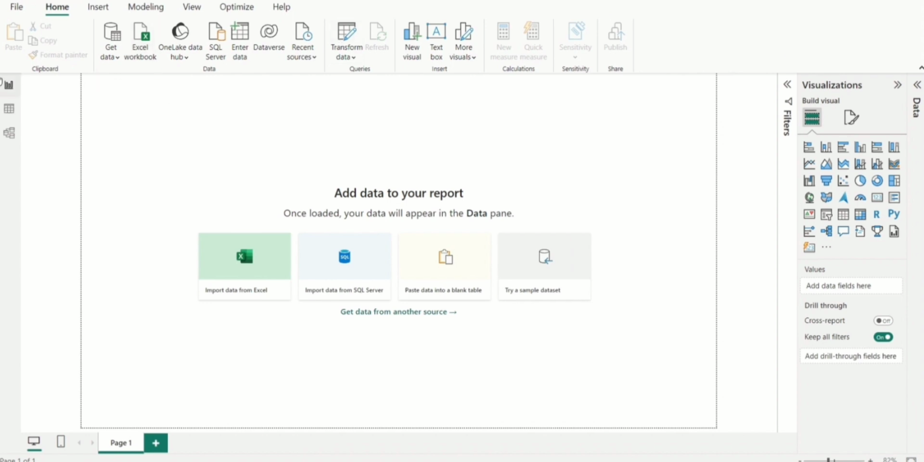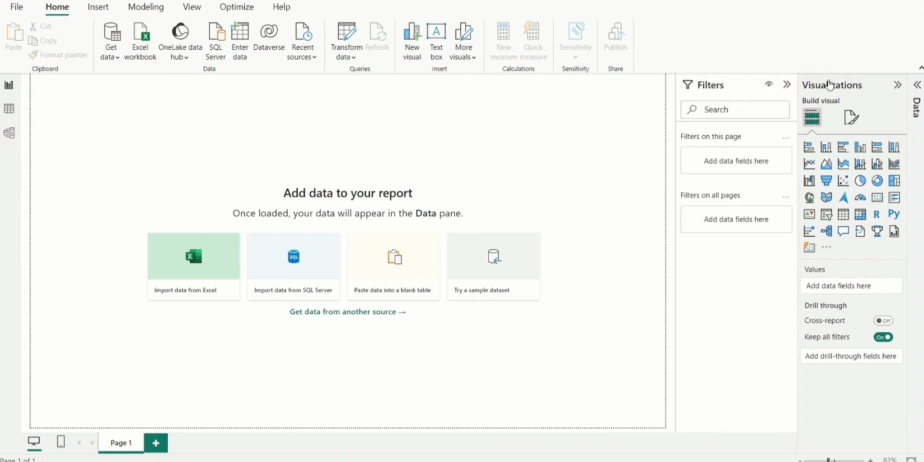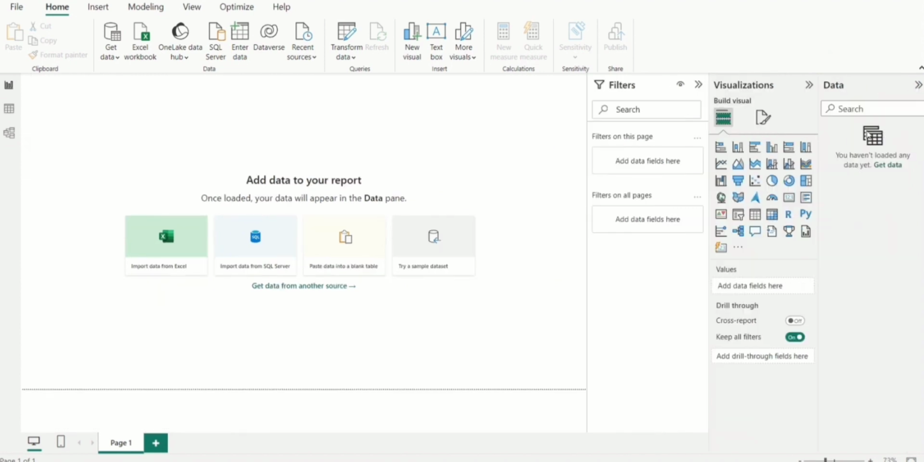Power BI has different views. We have report view, table view, and model view. It also has a few different panes. We have filters pane, we have visualizations pane, and we have data pane. This is where your data will show when it is loaded. And here is your report canvas.